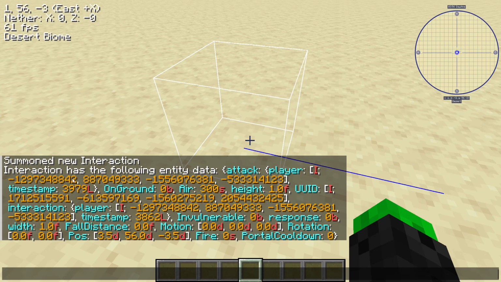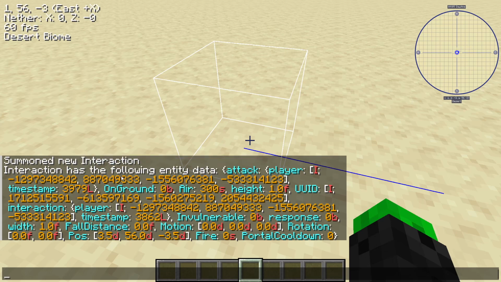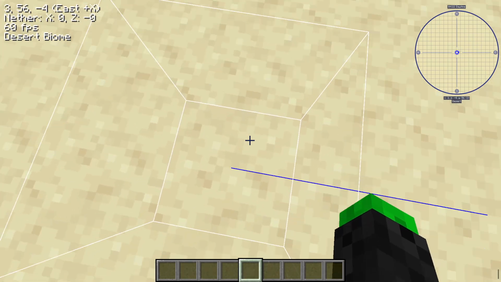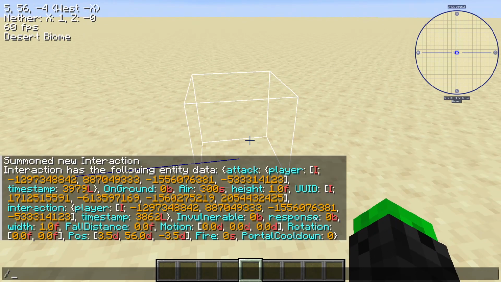Now these four numbers here, excuse me, are my UUID. It's the four integers that designate my Minecraft account, basically, is what they are. And we've got the same numbers here because I was the only person to ever have attacked or interacted with it.